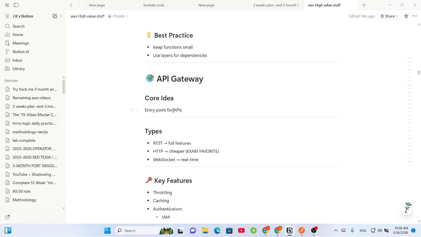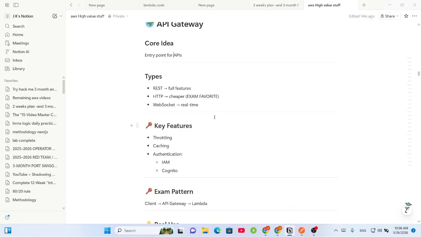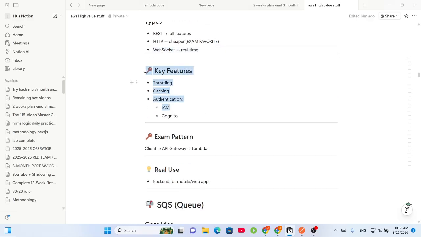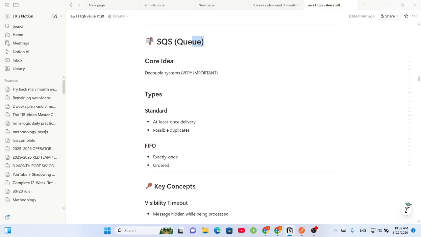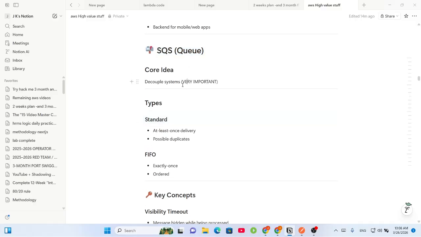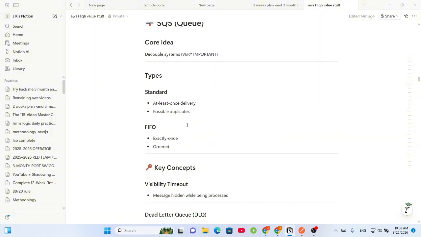API gateway, the core idea, is the entry point of the API. There are different types of API: we have REST API, HTTP, and WebSocket. We also have to think about caching in the API, because we have to use that. SQS is basically a decoupled system, and there are two types: standard and FIFO. Standard offers at-least-once delivery, with possible duplicates. FIFO offers exactly-once delivery and ordering. It's first in, first out.